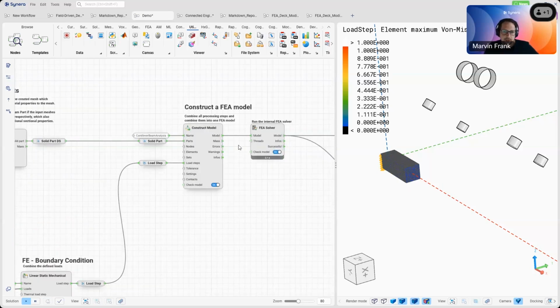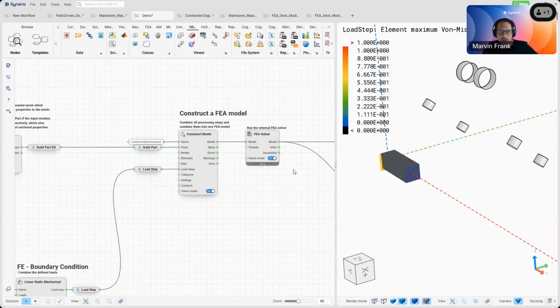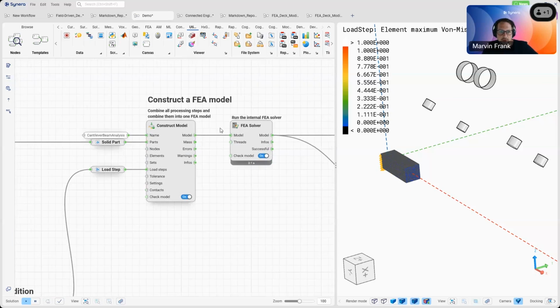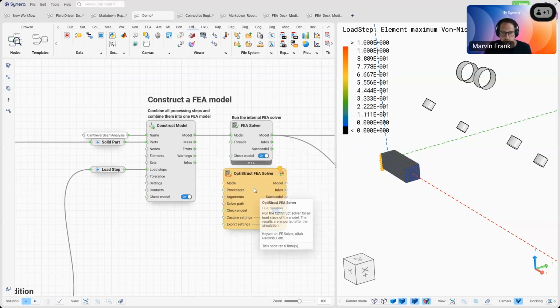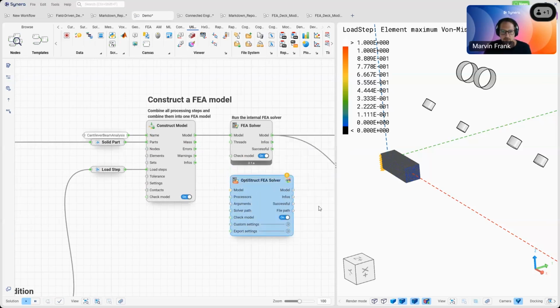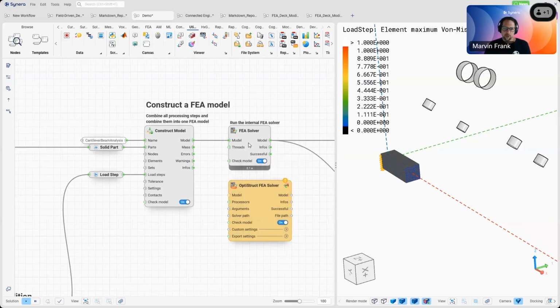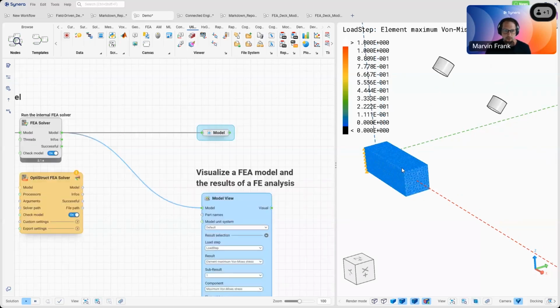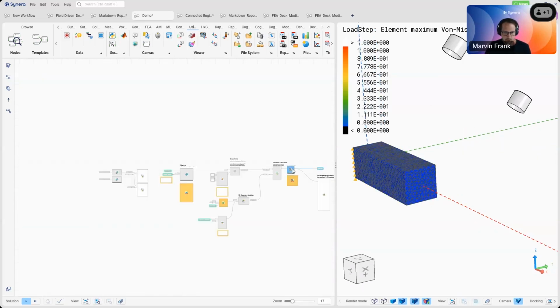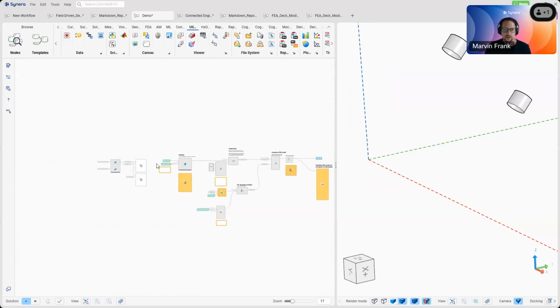That means a FEM file is written and/or constructed, and here we use the FEA solver. Of course, here we also use the OptiStruct FEA solver. So when we put in the model, that FEM file is created and sent to OptiStruct, solved, and the results come back. The solved model comes back, and then in the model view we have some post-processing going on. All right, that's the simple template we're going to use.